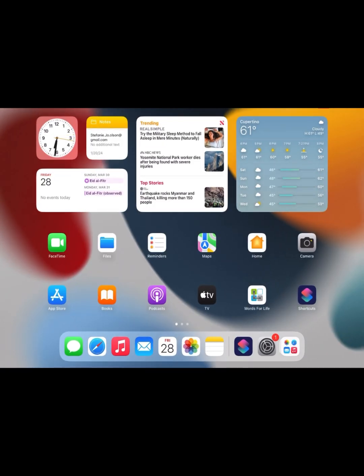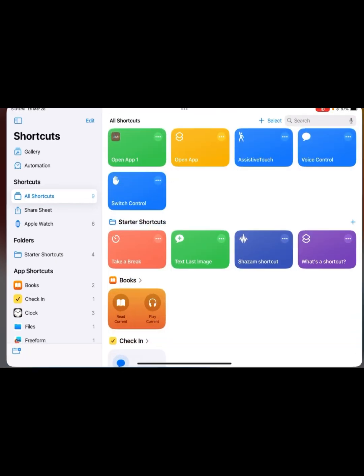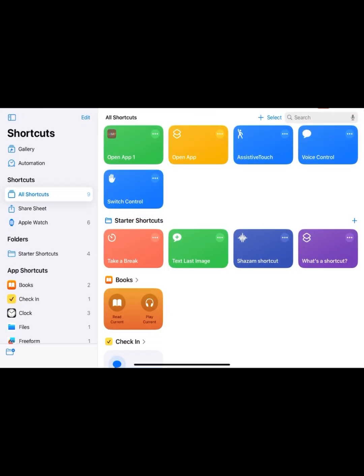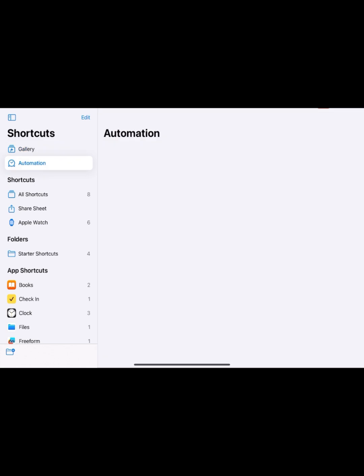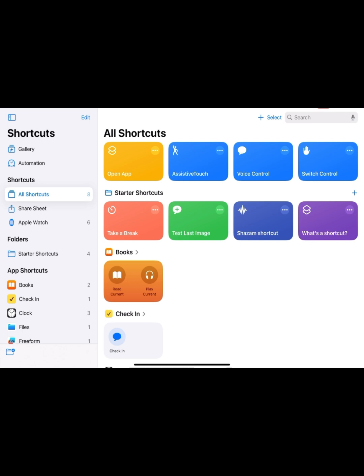The second place we're going to go is called Shortcuts. So open up Shortcuts, and because I've been playing with it, I'm going to get rid of this one so that it starts fresh. I'm in the right area, but it might open up on Gallery or Automation. You just want to look on the panel of options and go to All Shortcuts.